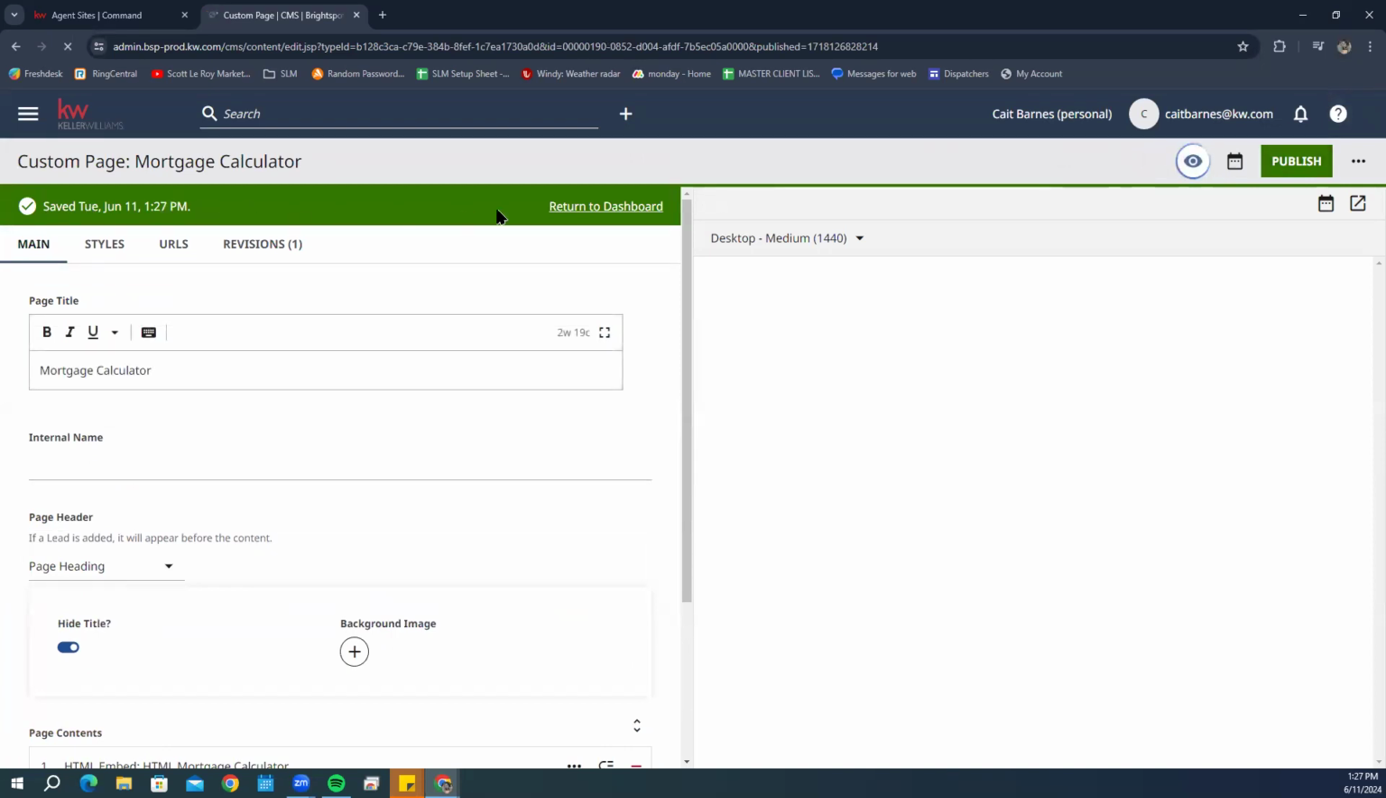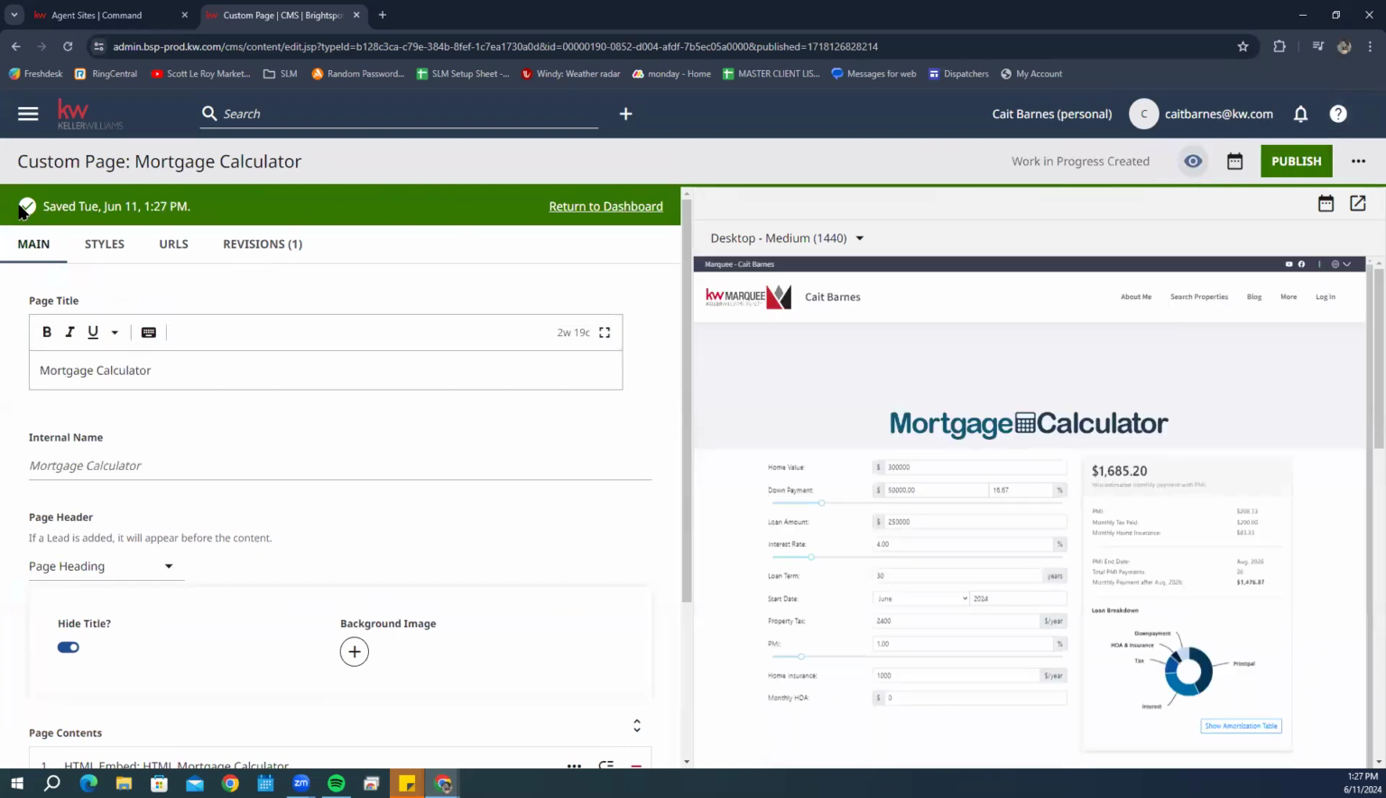And you'll see that there is this green bar right here that comes up that says it's been saved, and it gives you this return to dashboard option. Now, because these websites can be a little finicky, sometimes this return to dashboard link doesn't pop up, but you'll see that it was saved. You can always click on this KW symbol right here, and it'll take you back to the dashboard as well.